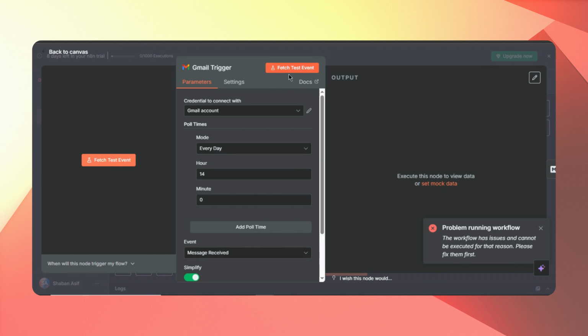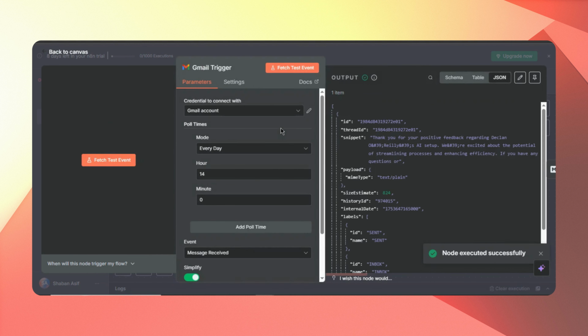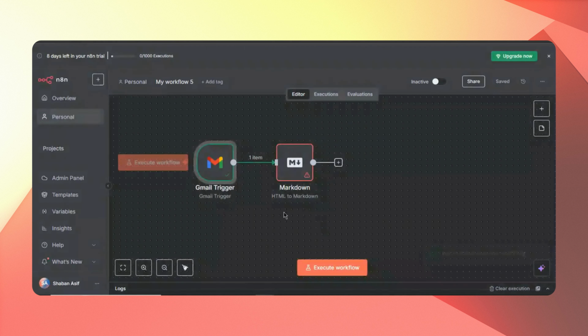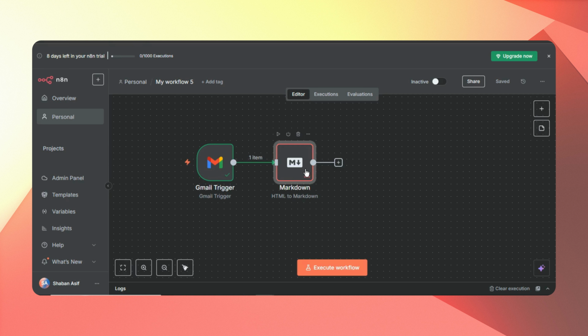fetch test event. You should get something. So we got this email specifically. So we have one item that it's a new email and I'm using my test account. You probably have more or less. It's totally dependent on the email account that you're using.